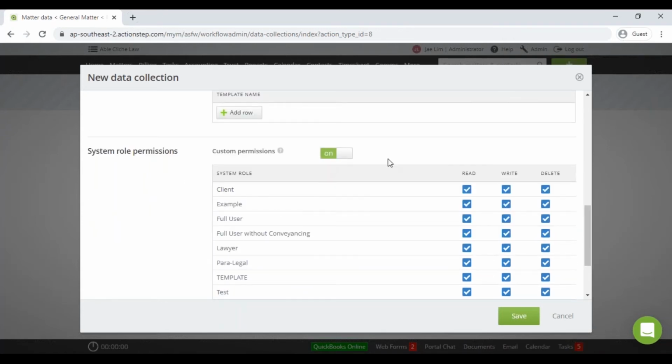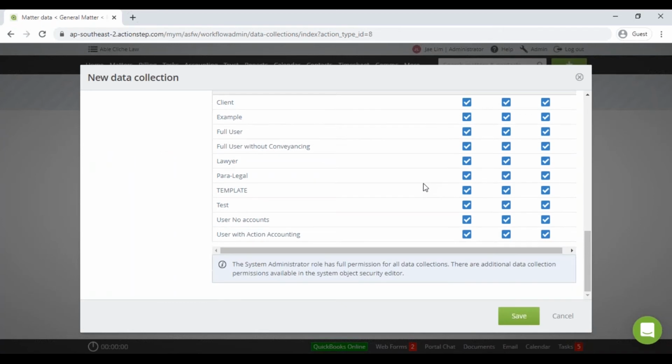Lastly, this toggle here allows you to control the level of access each system role has in relation to the data collection. You'll be able to determine whether each role can view, edit, or delete the data contained in each of the fields. Once you're happy with your settings, it's time to create your data collection by clicking on Save.